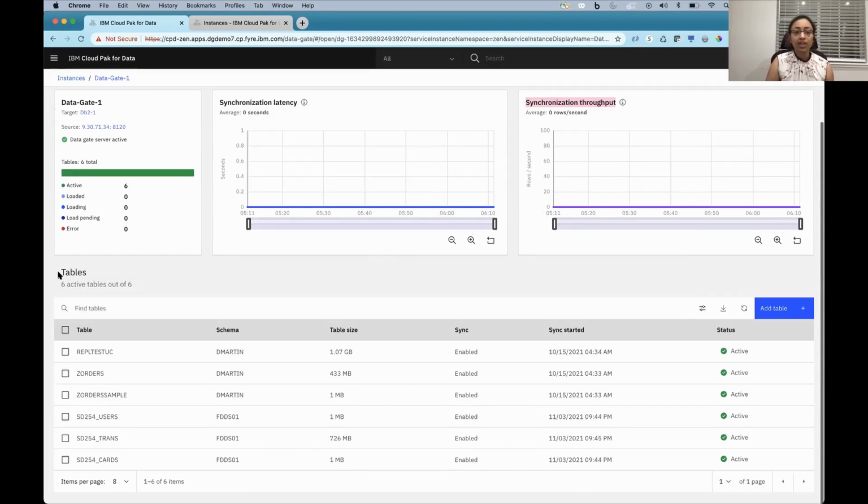The next part is the list of tables. And here you can see there is also a quick overview of all the table statistics. Active means that the table has been added, loaded, and synchronized, enabled for synchronization. Loaded means the table has been added and loaded, but it is not enabled for synchronization. The initial load has happened.